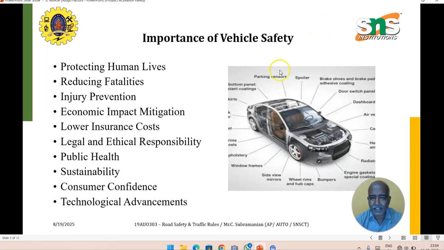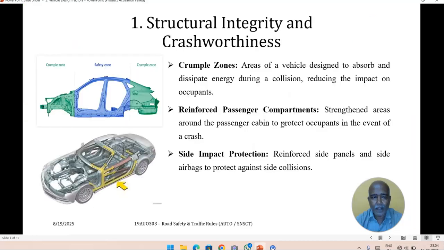There are many sensors provided on the vehicle itself, such that they give alarms to the driver as well as the passengers. And this is the structure, the framework of the car. Now we are seeing about cars.